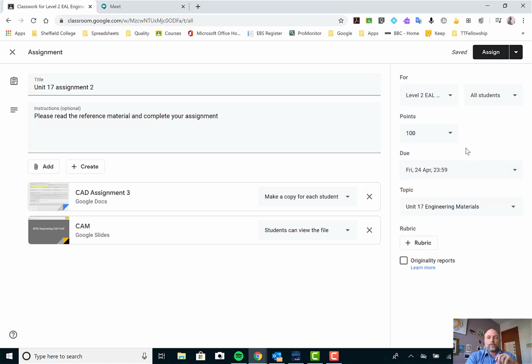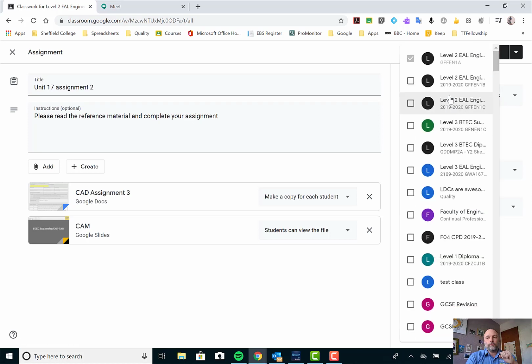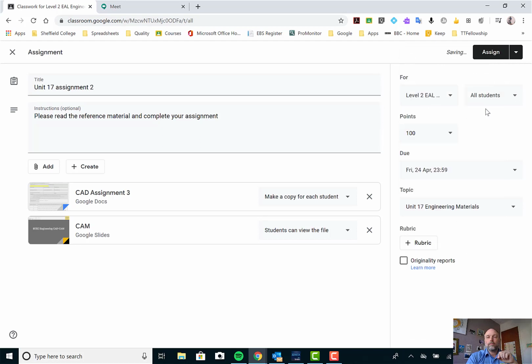Now I have the option now of sending this assignment to multiple groups. So I can send this one assignment to several groups and they would all get the same assignment. I can also, so if I deselect those, get rid of those two, I can also select which students from this group get this assignment.